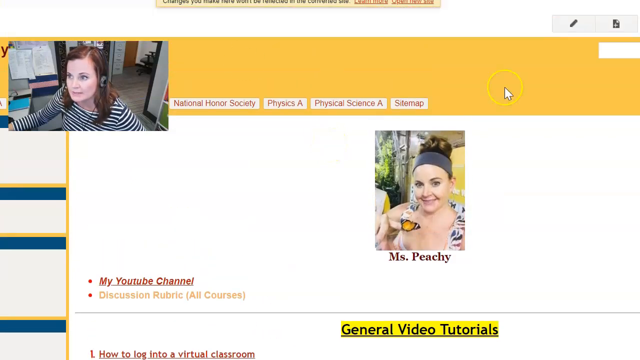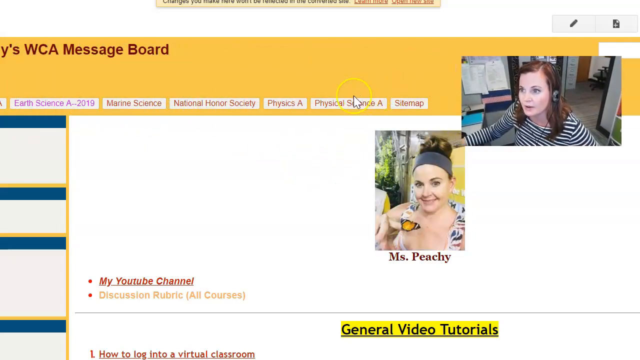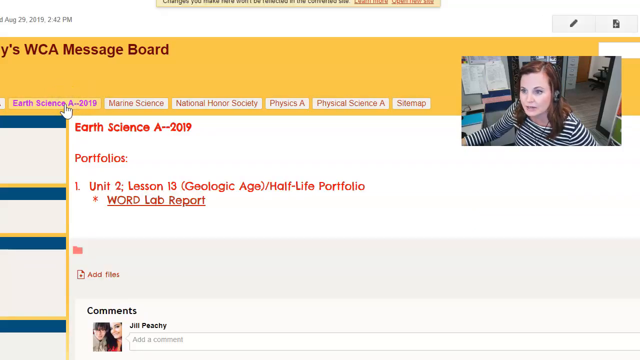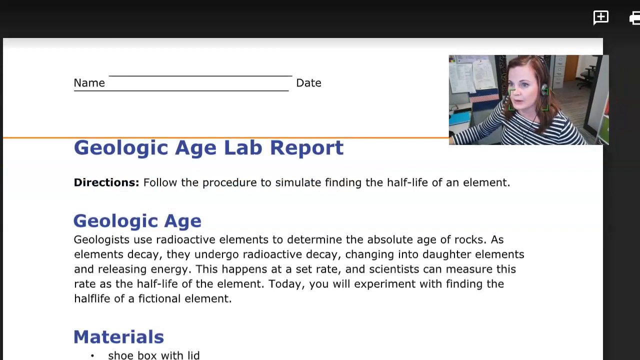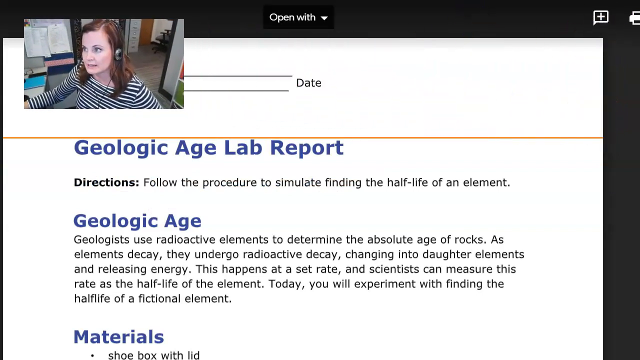Once you get to my website here, just if I can move my picture out of the way, there we go. You can go to the Earth Science A box at the top of the screen, and then you'll see that there's a Word version, Microsoft Word version of this lab.